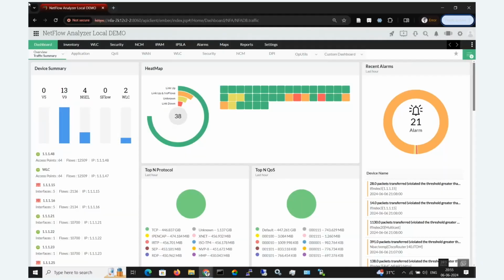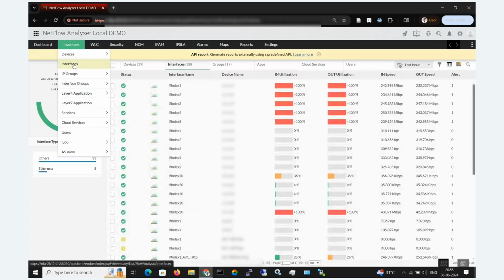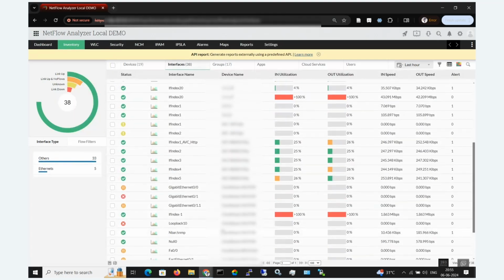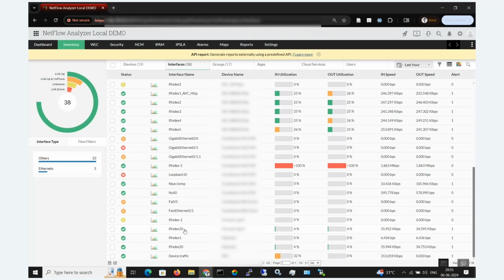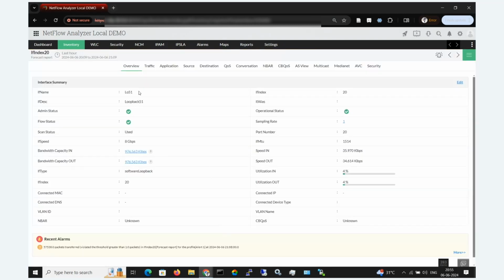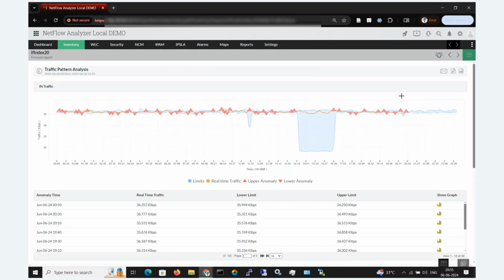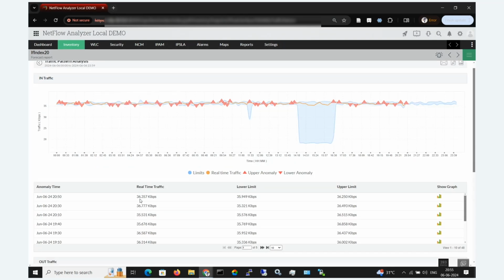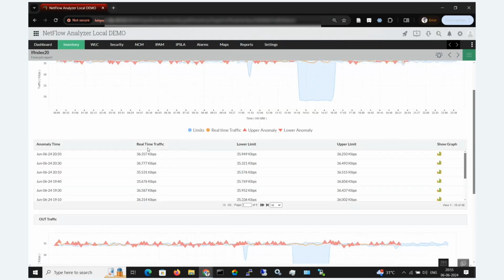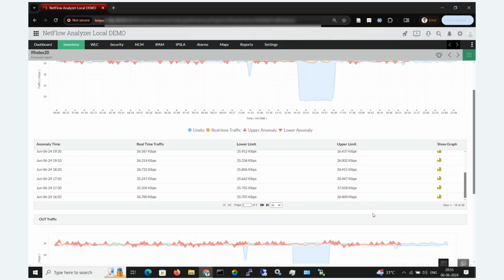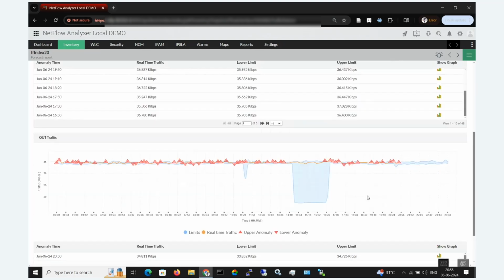In the UI, under the Inventory tab, you click on Interfaces and select an interface. Then in the Traffic tab, you can click on the Traffic Pattern Analysis button, and you can see the anomalies that have been alerted. Here you can see both the upper anomaly and the lower anomaly with the real-time traffic and the lower limit and the upper limit, and both the out traffic and the in traffic.